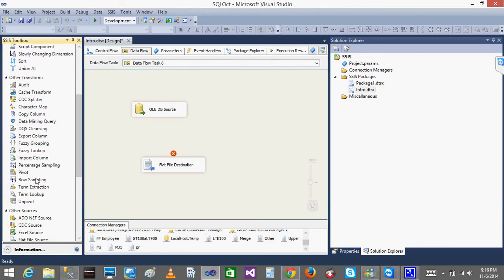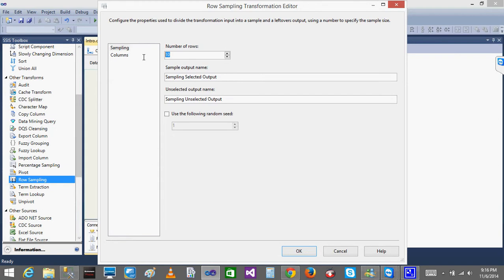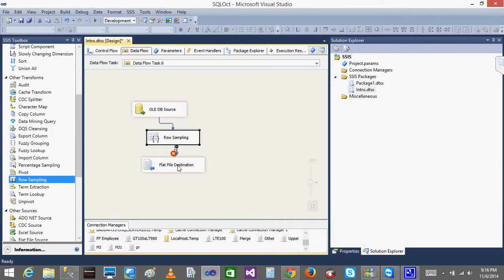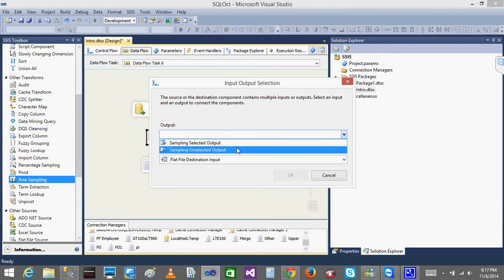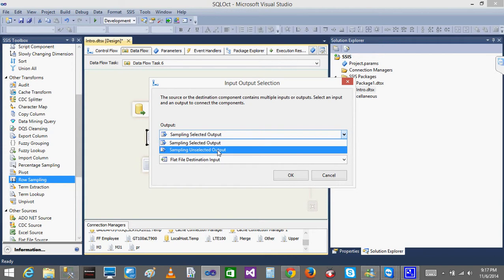There is one thing called row sampling. Drag and drop the row sampling transformation, give the input. Now click on the row sampling. See, number of rows, I will just give one row. Okay, done. Now I will connect it to the destination. Selected output: that one row will be in the selected output, and the rest of the rows will be in the unselected output. Okay, selected output. Click OK.